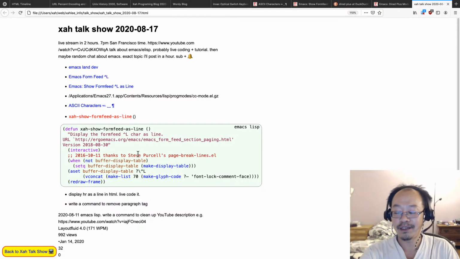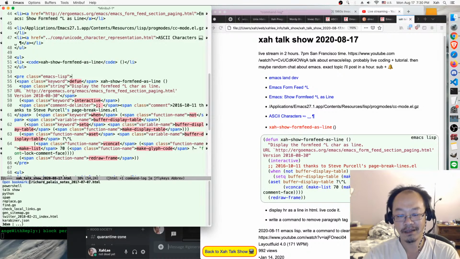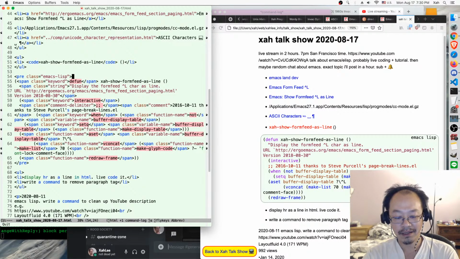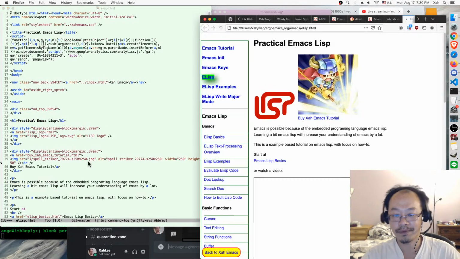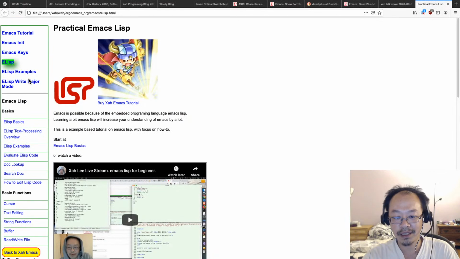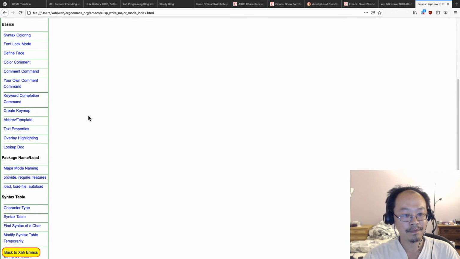Yes, it's possible, but I cannot do it right away off the top of my head. So how do you do it? You go to my Emacs Lisp tutorial, then you go to how to write a major mode, then you go to the topic overlay highlighting.